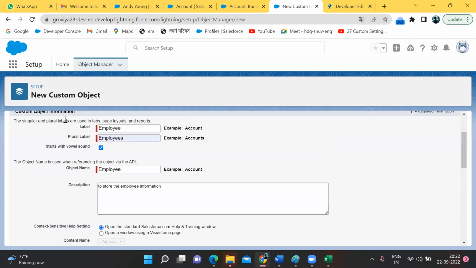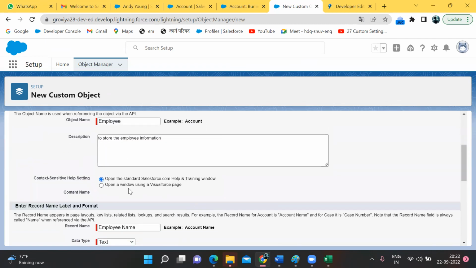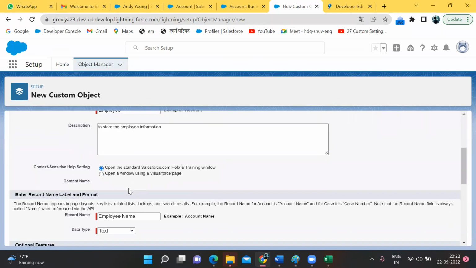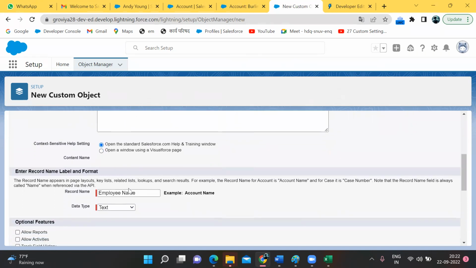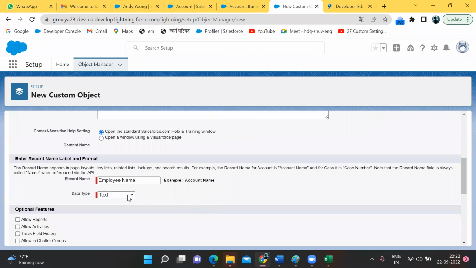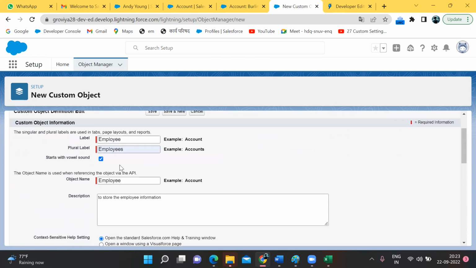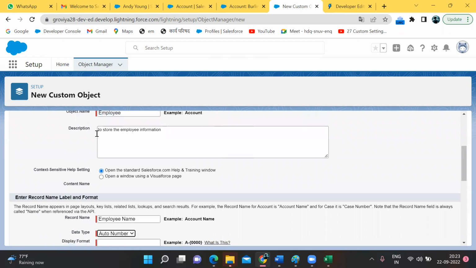So these are the fields of the object. Till now, I have created the object, but when you scroll down, it's necessary to create one field inside the object. By default, the data type will be text, but you can change it. You will get two data types: first one text, second one auto number.